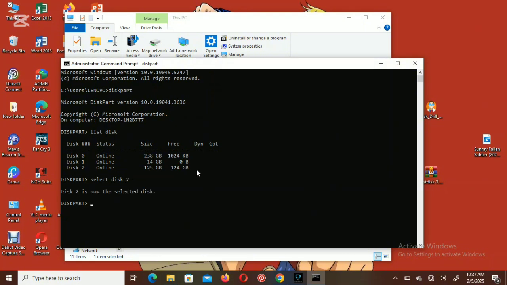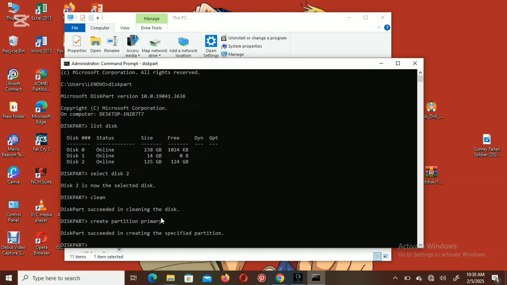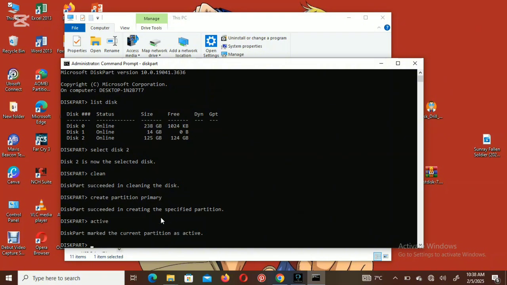Press Enter. Type clean and press Enter. Type create partition primary and press Enter. Type active and press Enter. Type format fs=ntfs quick and press Enter.